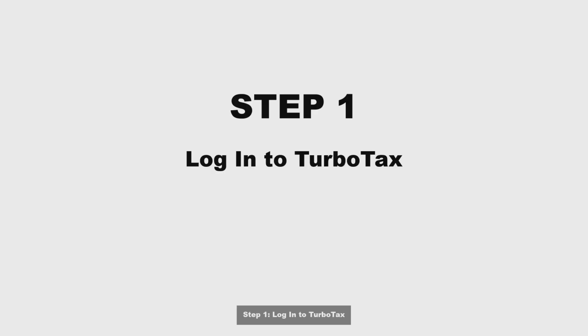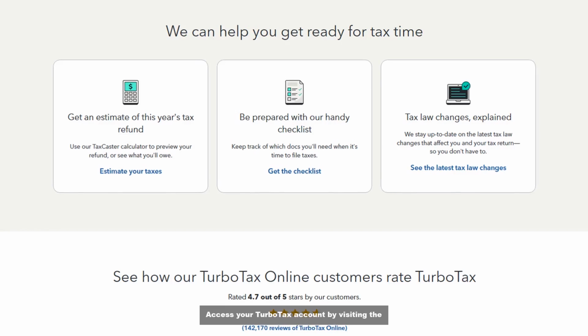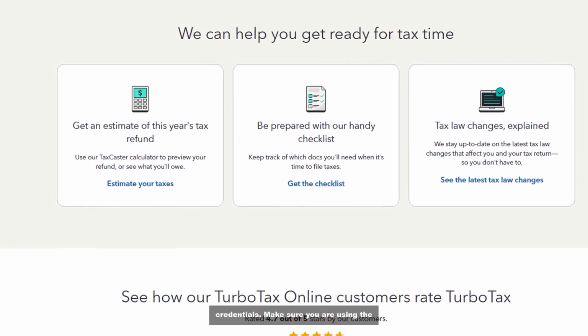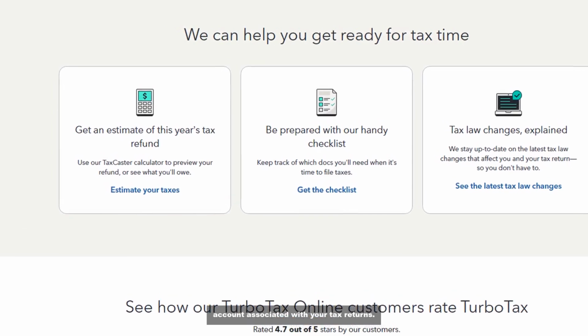Step 1. Log into TurboTax. Access your TurboTax account by visiting the TurboTax website and entering your login credentials. Make sure you are using the account associated with your tax returns.